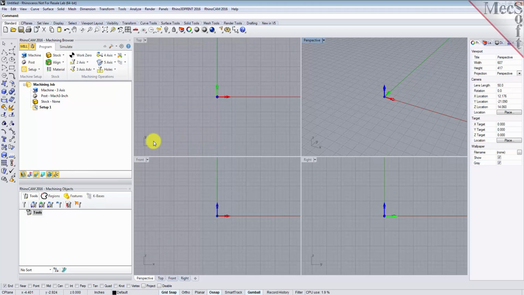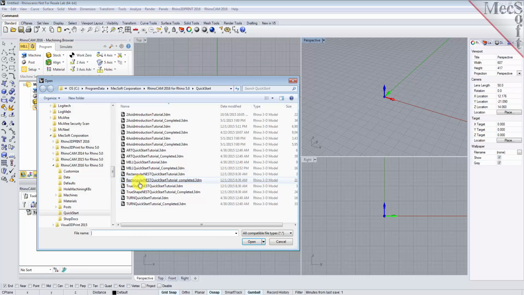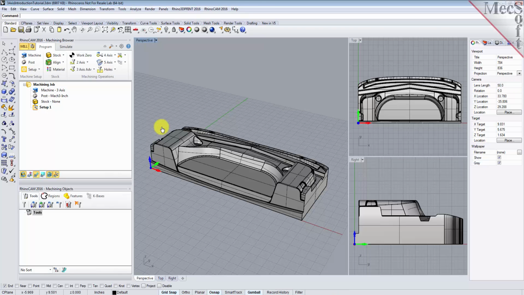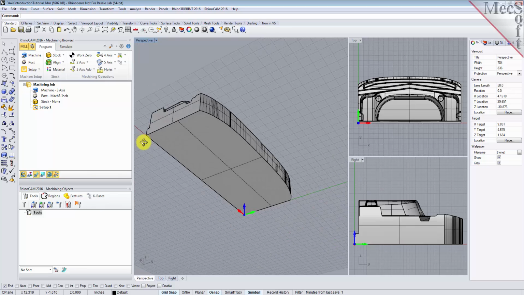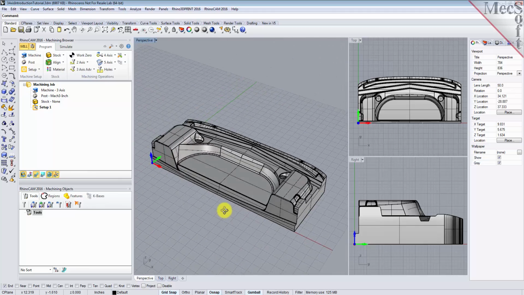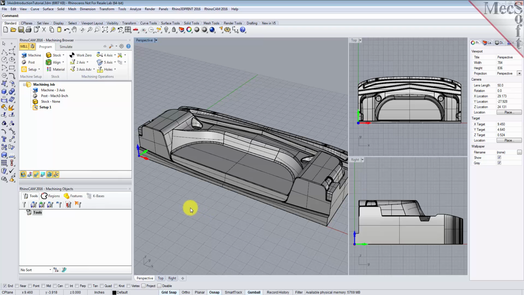Now, let's load the part model for this tutorial. From the Rhino main menu, select File and then Open. Locate the RhinoCAM 2015 Quickstart folder shown here. Then select the Rhino part file named 3-axis Introduction Tutorial and then pick Open. There is a completed version of this part located in the same folder that you can refer to as needed. It represents how your part should look upon completion of this tutorial.